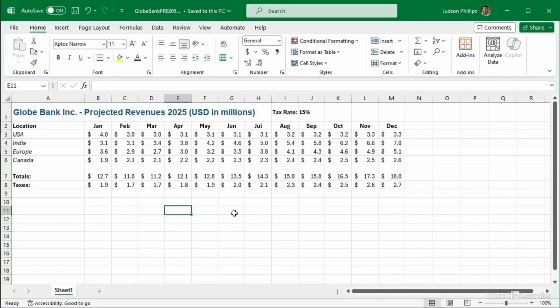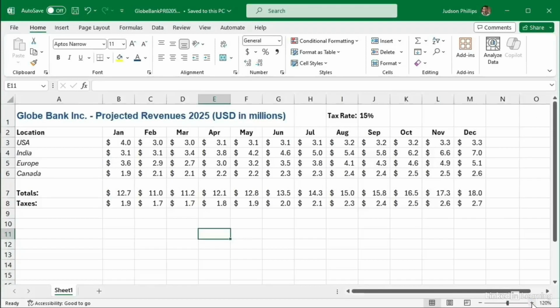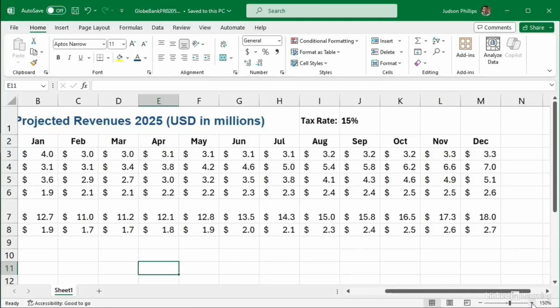Now, we don't have enough data to go past the right-hand side of our screen or down past the bottom, but we can simulate that using a zoom level. Down below in the bottom right corner, you'll see the zoom slider set currently to the default 100%. But if we click the plus sign to the right, we can bump that zoom level up in 10% increments with each click. Let's bump it all the way up to 150.